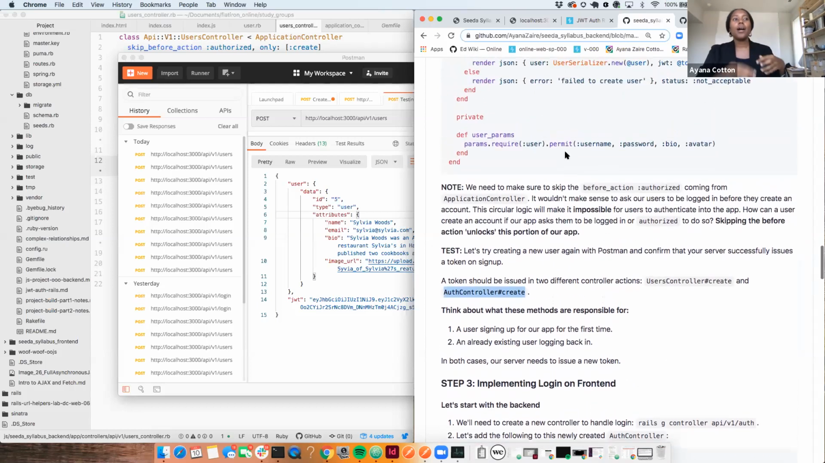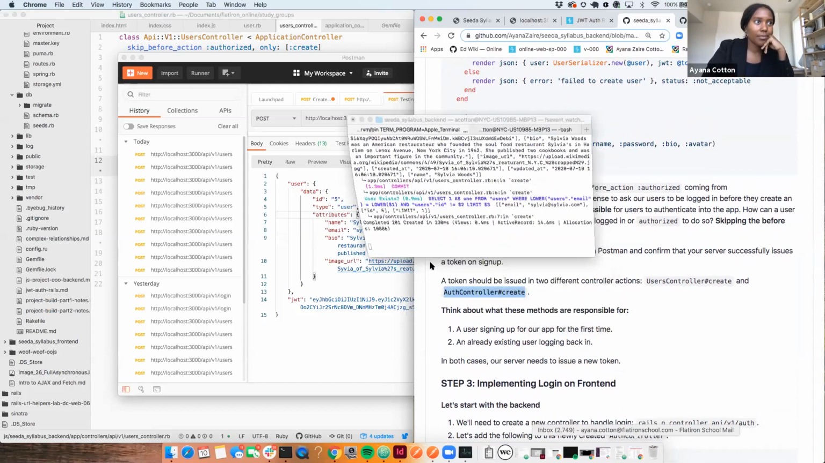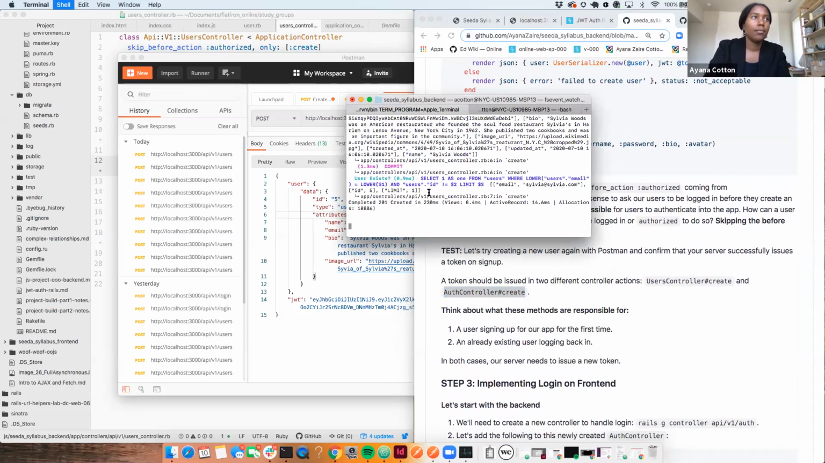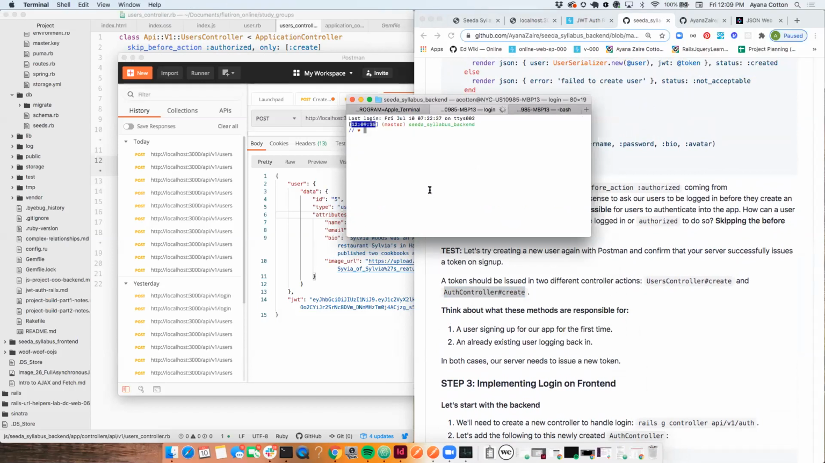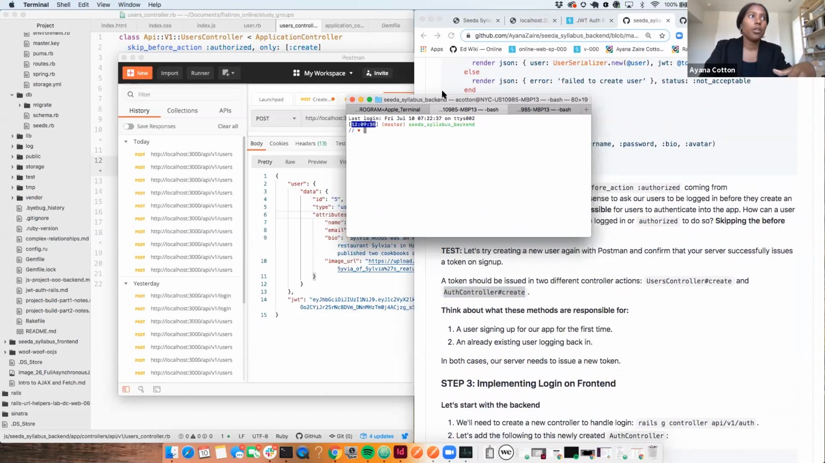Anyone have any hypotheses on what may be happening in our auth controller create method? You're checking for existing users. If they have the password, then you give them the token back. That's exactly right. So we're going to log the user in auth create.